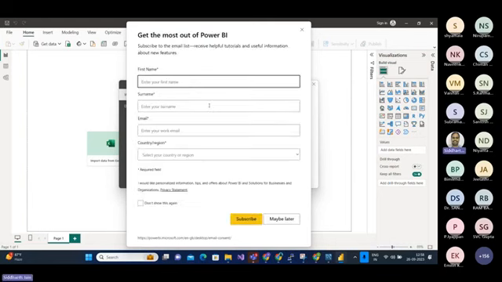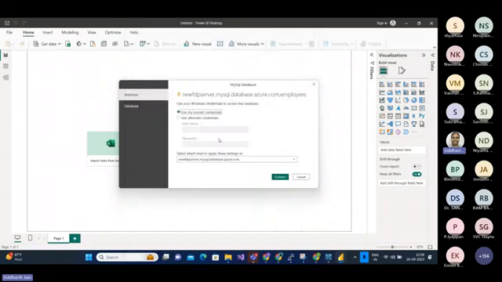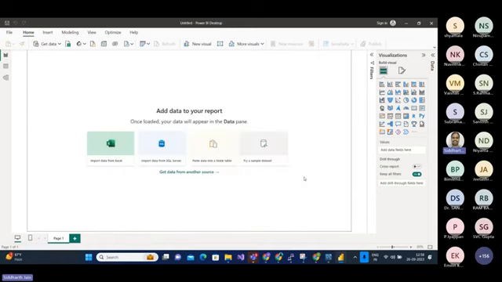Again, my connection is not being established. That is why it is not showing the data. Otherwise, it will be showing the data in Power BI as well, the data which is there in the MySQL or SQL server. So it will import the data like this directly.